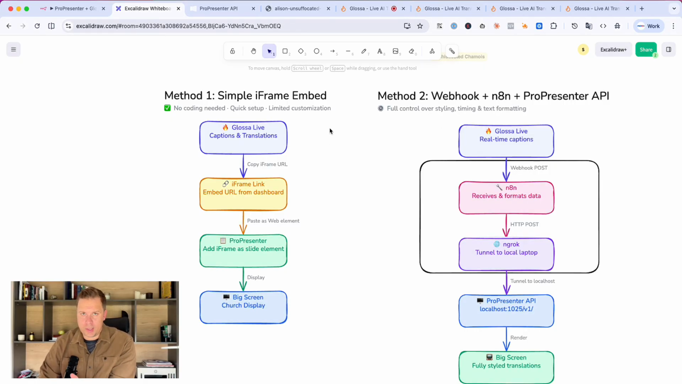The simple way is easy. We sign up to Glossa, we get our link to our service, and whenever we start streaming, we create a prop in ProPresenter and we embed it there. And we show it then later on the big screen.